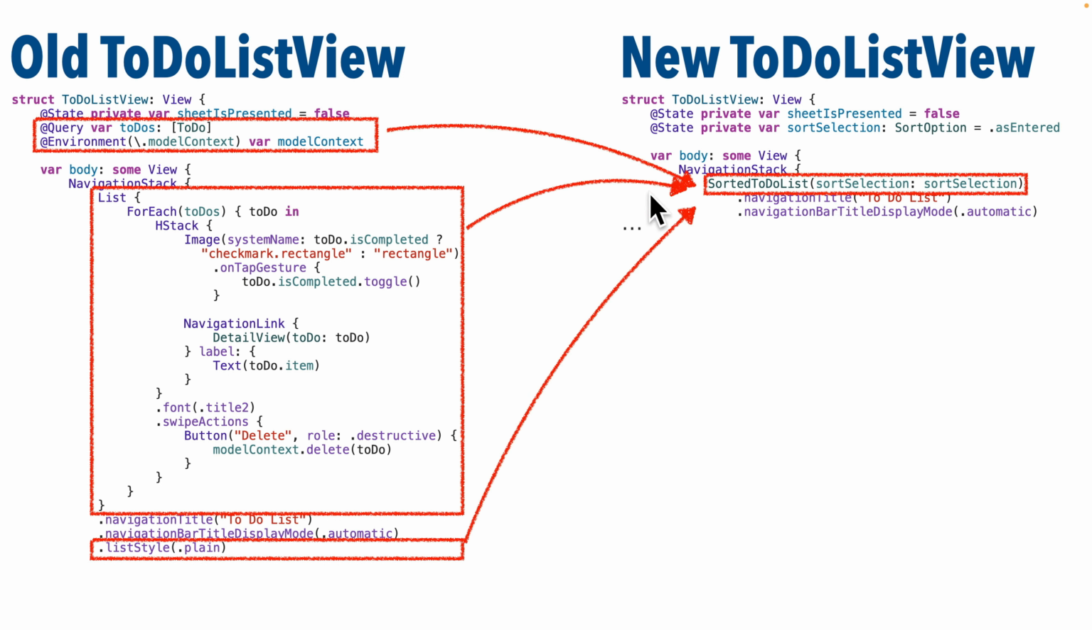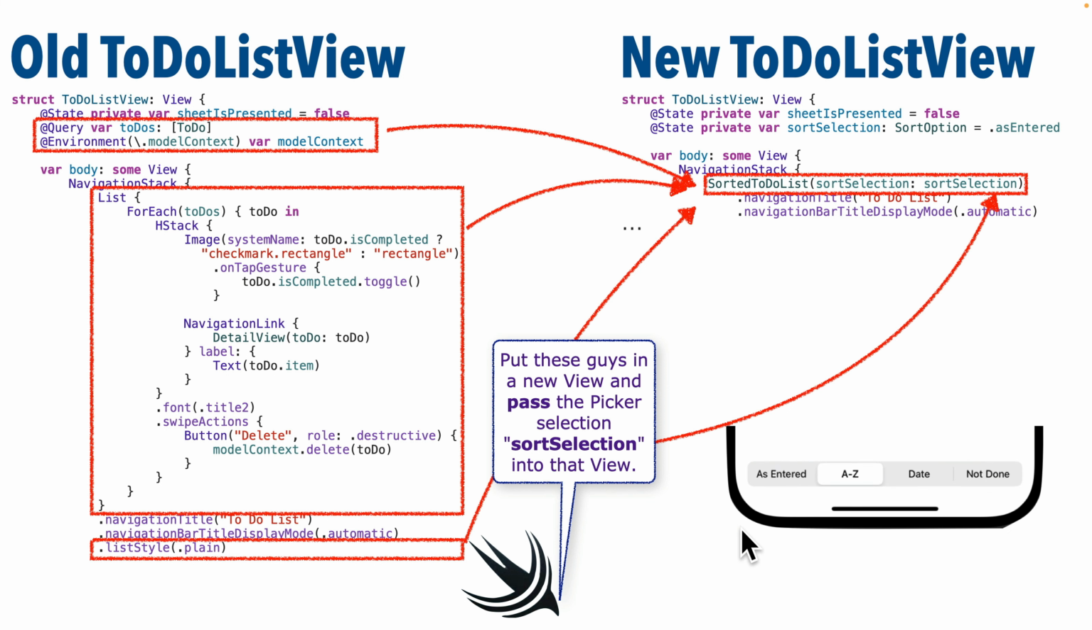So we'll need to include the query value and the model context in that new view, since our access to SwiftData now happens in this new view. By breaking this out into a separate view, when we call the view, we're going to be able to set up a new query and pass in the sort selection so that we can initialize our query and set that up so that it shows either as entered, sorted alphabetically, by data, or filtering out just the values that are not done. So let's set this up.